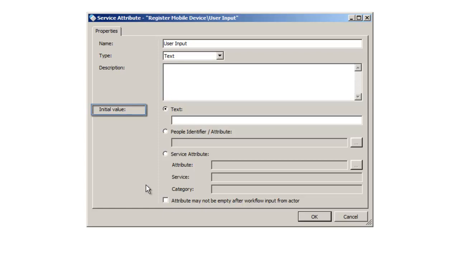You can use the following types of initial values. Select Text to specify a manual value. You can right-click the field to combine this value with a subscriber attribute, requester attribute, and/or functions. Select People Identifier, People Attribute to base the initial value on an existing People Identifier or People Attribute.